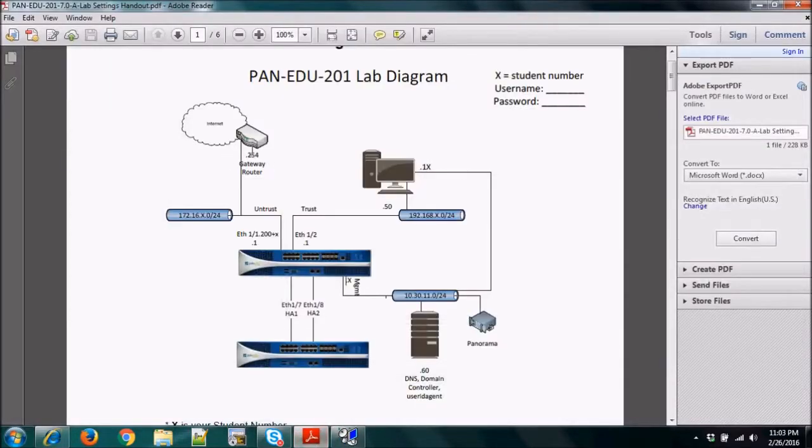Here, as you can see, this is the next hop. So from the firewall going to the internet, if I want to go to the internet, I need to define this next hop. Okay.